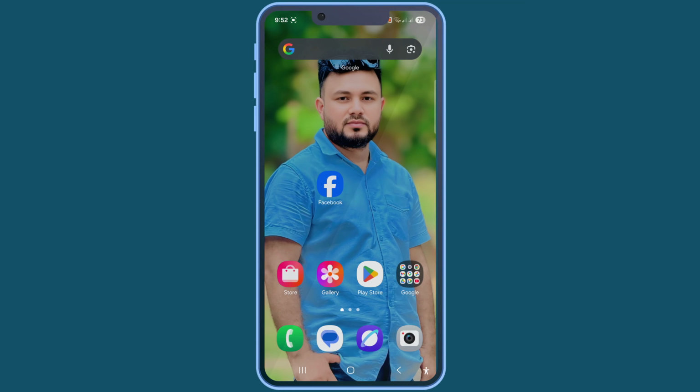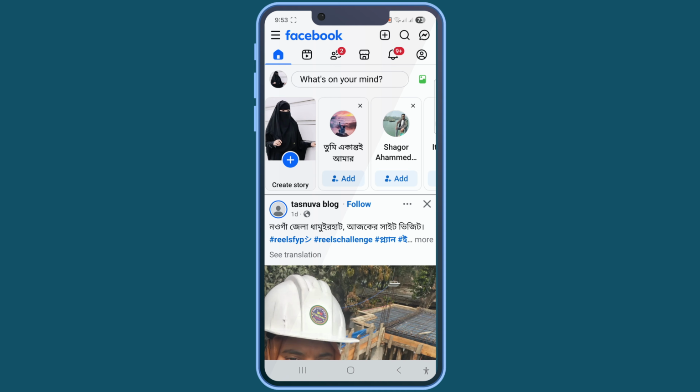Hello everyone, in today's video I will show you how to lock Facebook profile or Facebook profile lock option not showing. So let's get started. Open the Facebook app and log into your account.